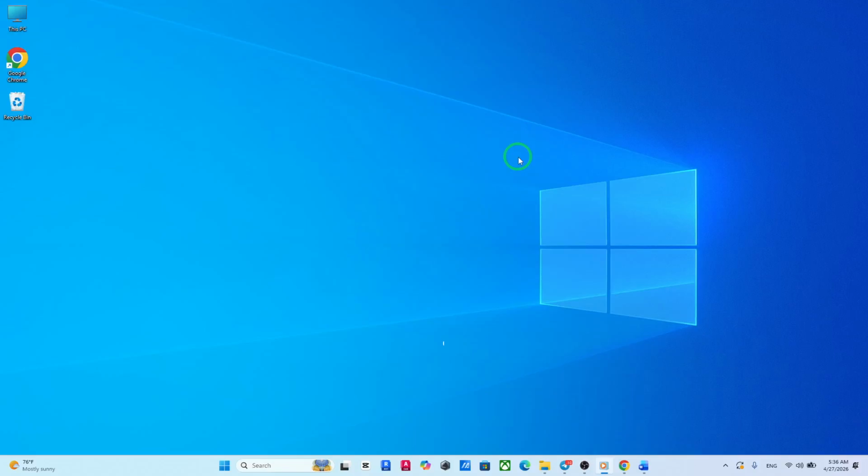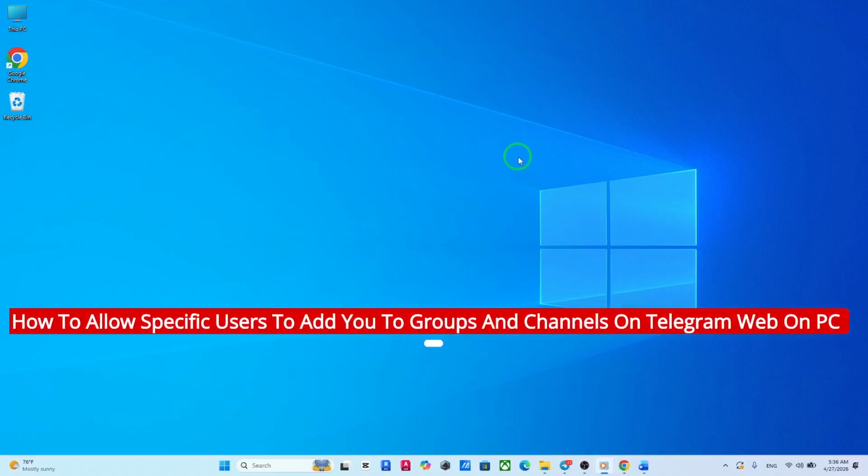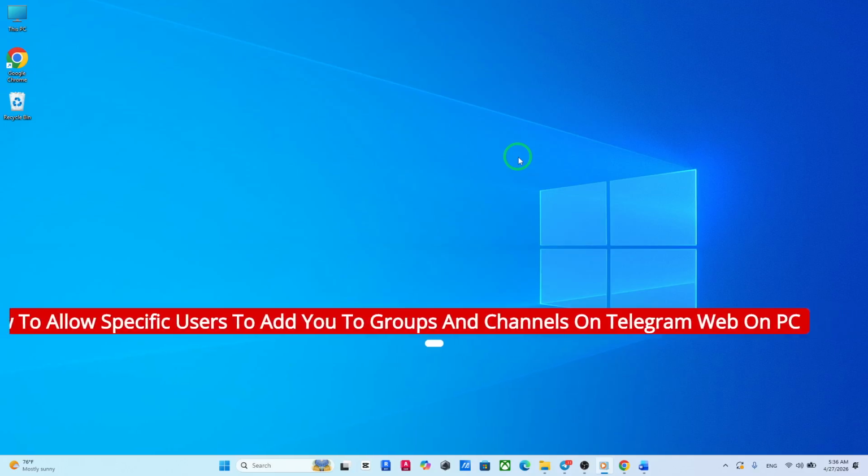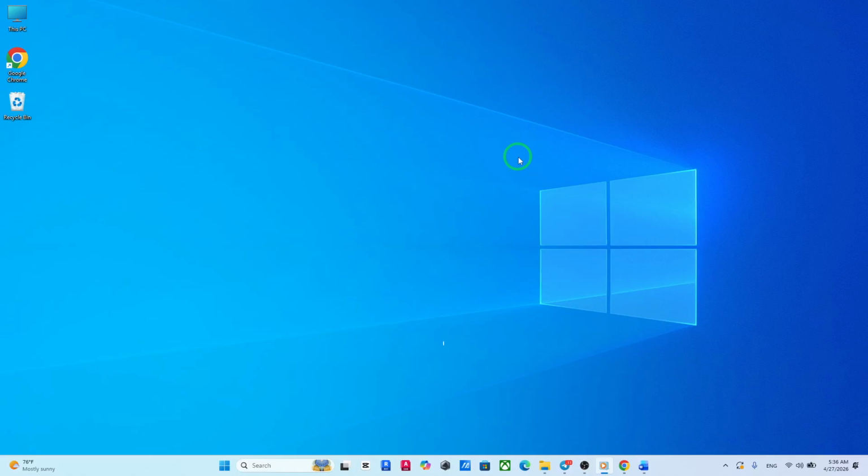Welcome. In today's quick guide, I'll show you how to allow only specific people to add you to groups and channels on Telegram web using the latest update. If you're tired of random invites or spam groups, this setting gives you full control over who can include you.